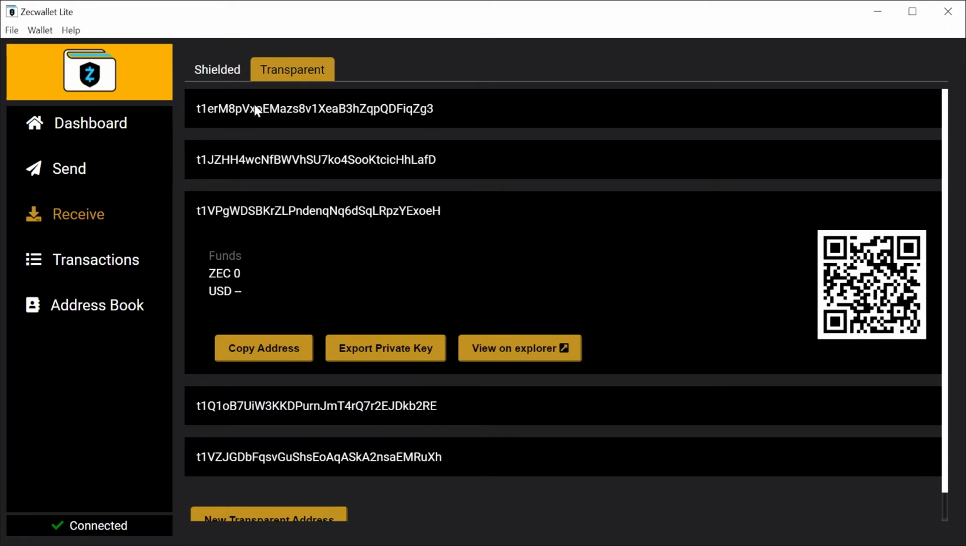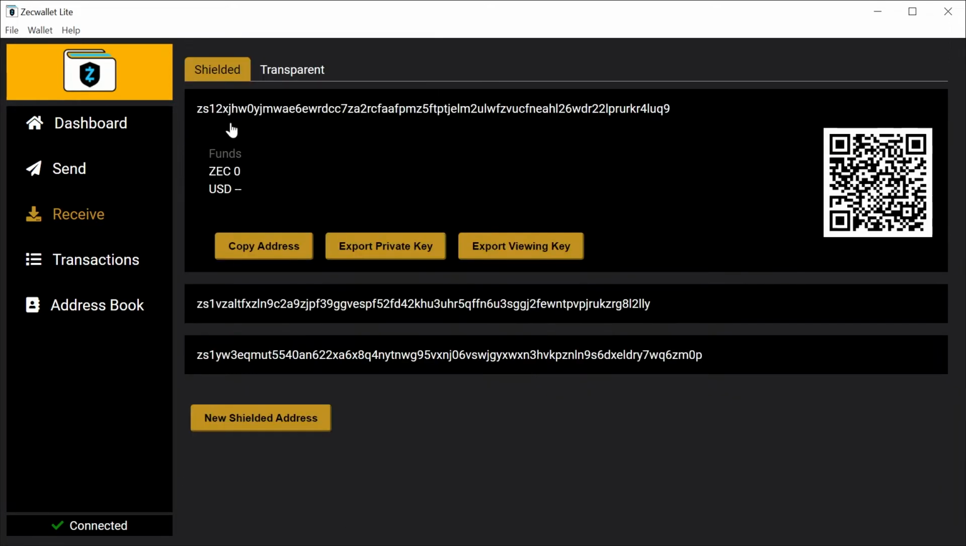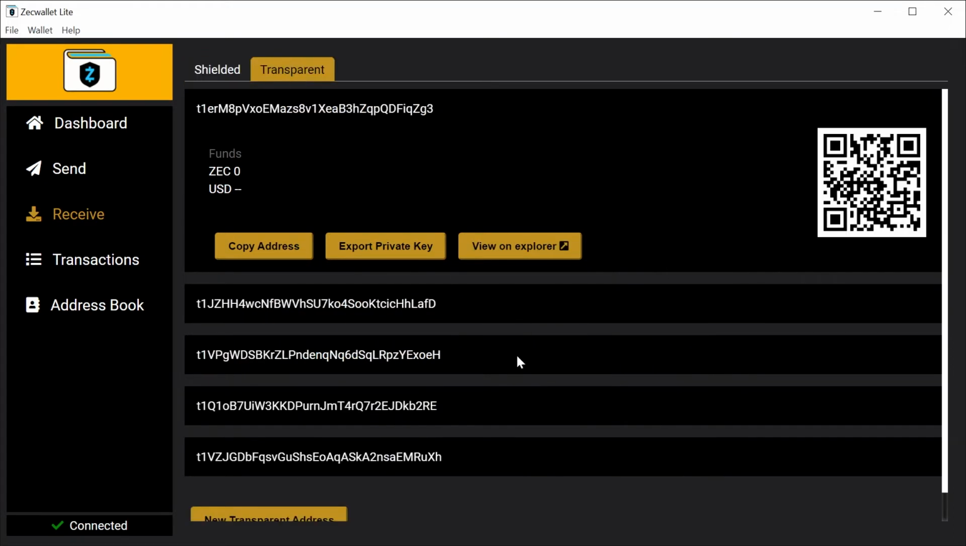And also, I have this new button here. For shielded transactions, all transactions will be hidden, a block explorer will not be able to see anything. So there's no button that goes to the block explorer. But for a transparent address, you can go and see that address on a block explorer.